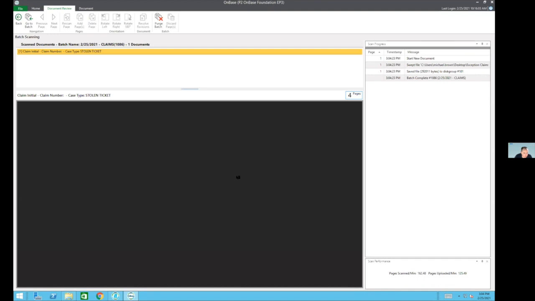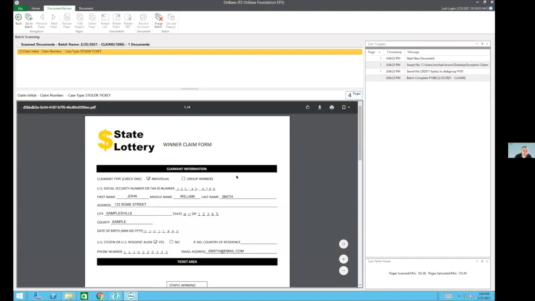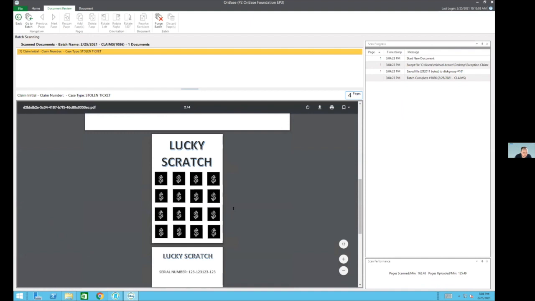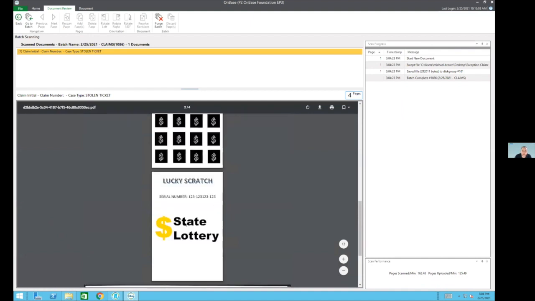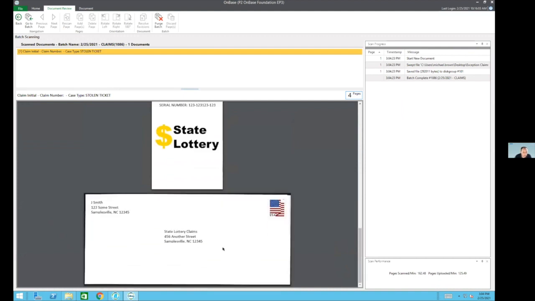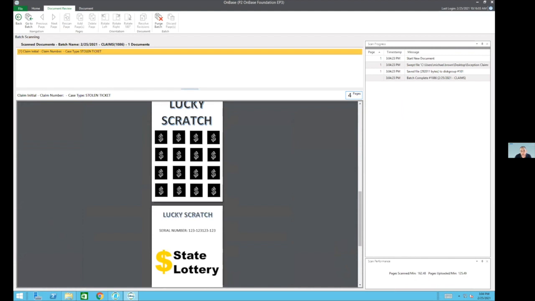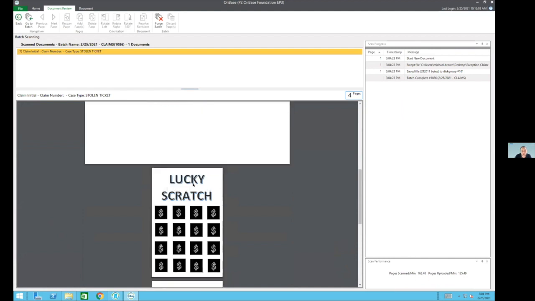All right, so once that scan is completed, we will see a preview of all the documents, all the images that were brought in as a part of that scan. You can see here we have our winner claim form that the individual filled out. We have the front and back of the ticket that was attempted to be claimed, but was flagged in our system. And we have the envelope that they mailed into the particular regional office.